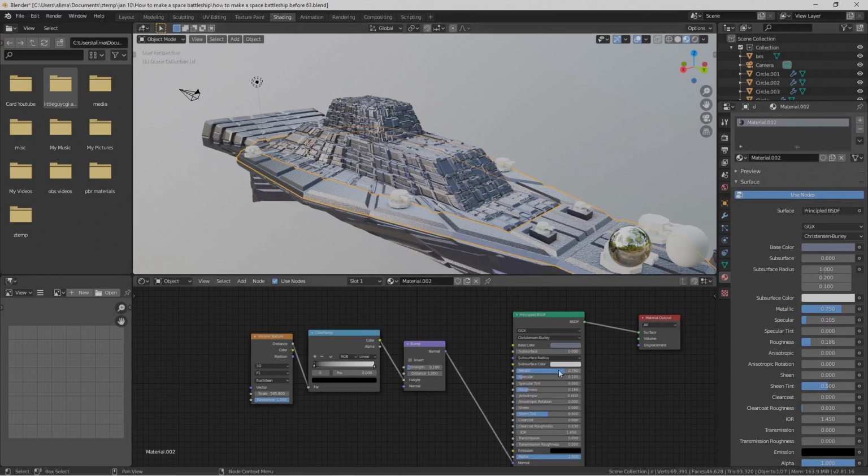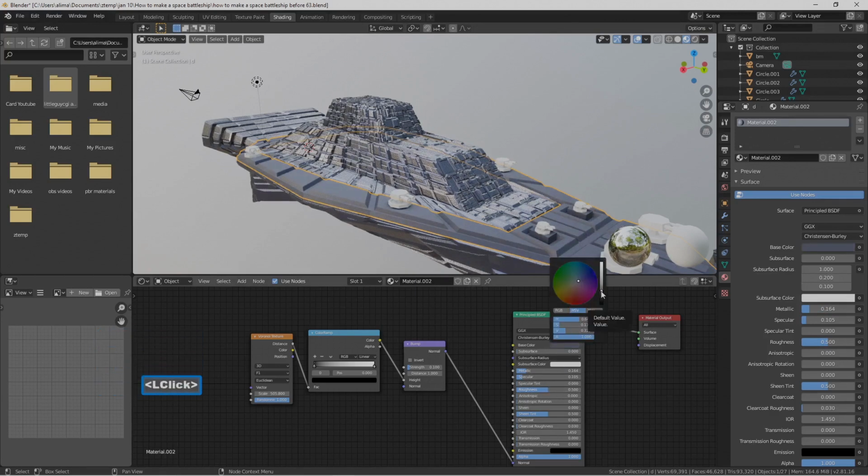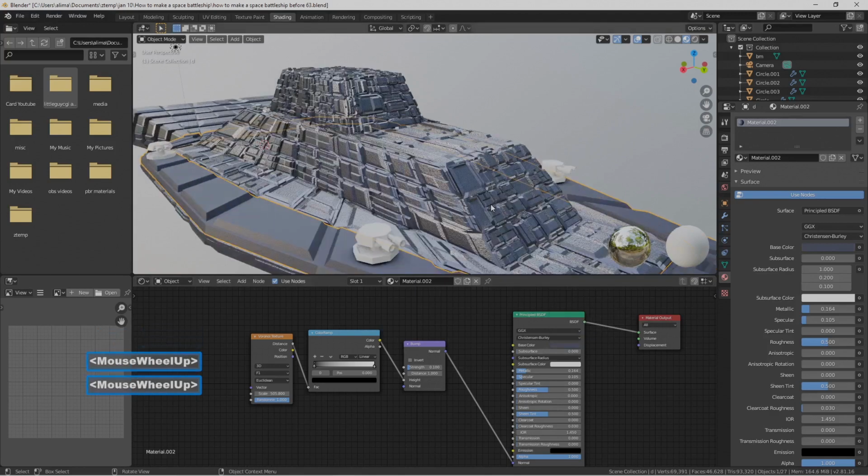So what we can do is I'm going to take down the metallic. I'm going to bring up the roughness here. And then I'm going to make this a darker color. And we can do that without affecting the other material, I mean this material still stays the same.